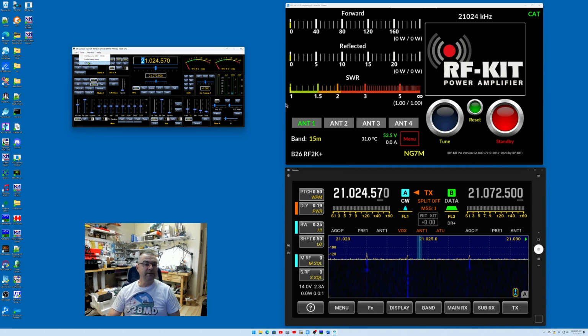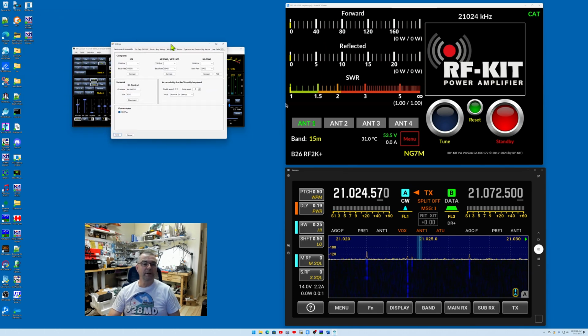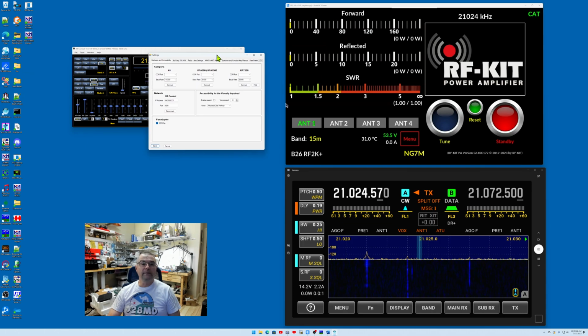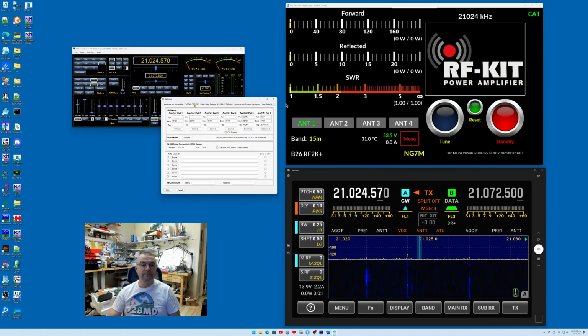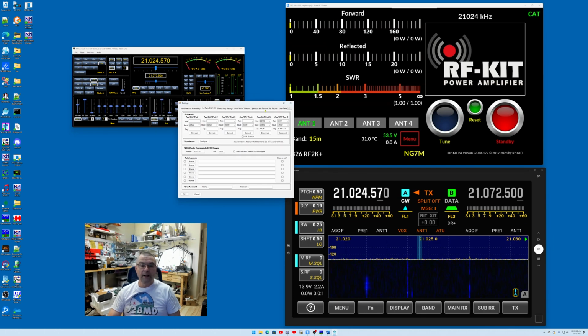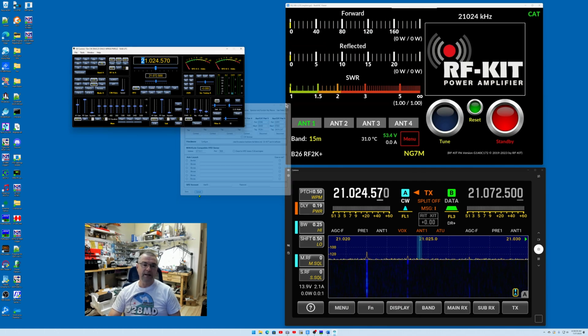So if I go to settings in Win for K4 Suite, and you go over to the third party software hardware, I'm using CAT port 5. You've got to think of this as a virtual port, and it's connected to COM 6 right here, COM 6. And I've got the baud rate set to 38.4 because I have the baud rate set to 38.4 in the RF kit software, and that's connected. So I'll just cancel out here.